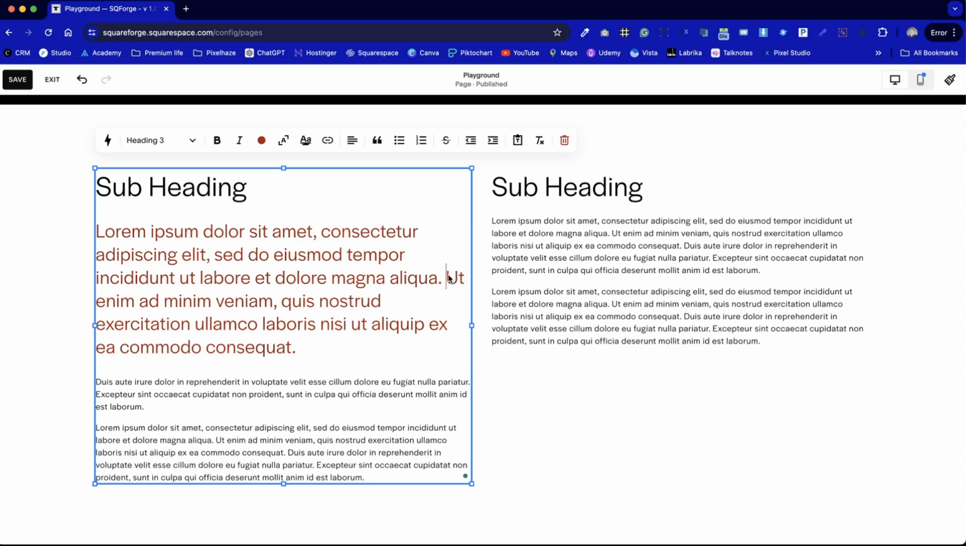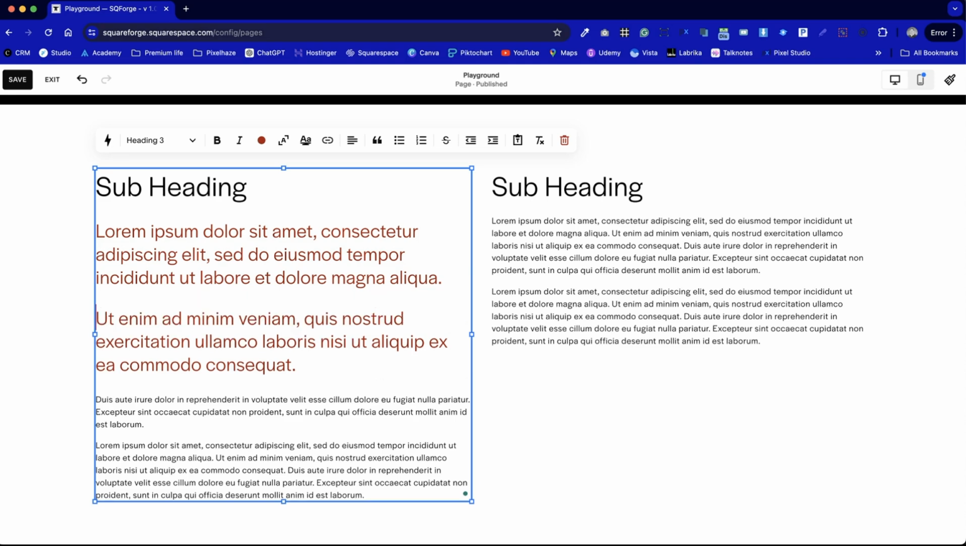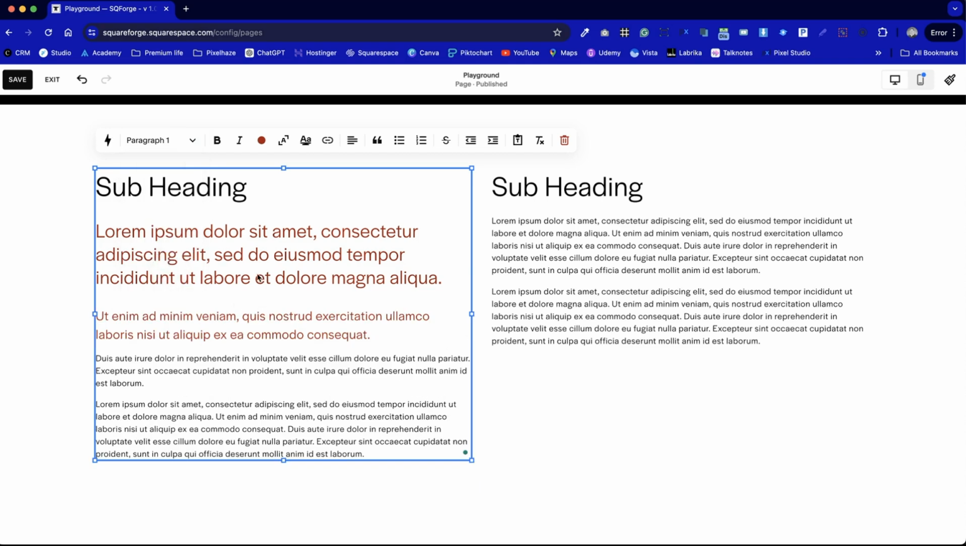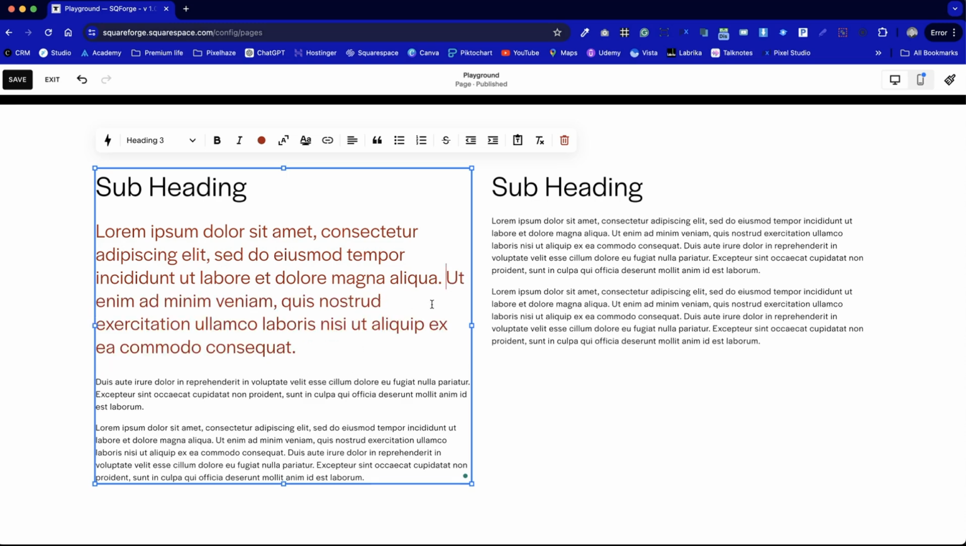So by default, if I was to press enter here, we create a brand new paragraph. This allows me to change the heading or paragraph style of this section below. But notice what happens when I press backspace to bring it back into the other paragraph.